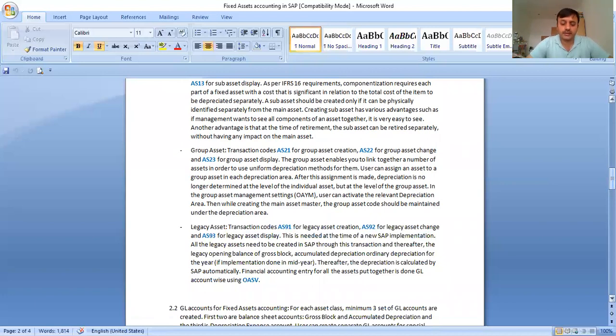The transaction code for legacy asset is for creation AS91, for change AS92, and for display AS93. Once we create the legacy asset, we upload the opening balances of gross block and accumulated depreciation. If we are doing a during-the-year implementation, then we will also upload the for-the-year depreciation. If we are doing the implementation at the beginning of the year, then there is no for-the-year depreciation, and all the depreciation will be calculated through SAP. Once your AS91 upload is over, thereafter depreciation is calculated by SAP automatically.